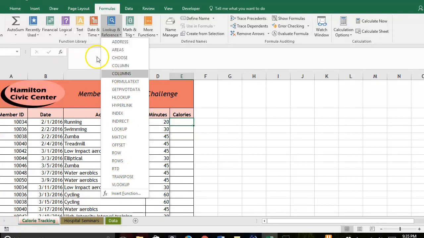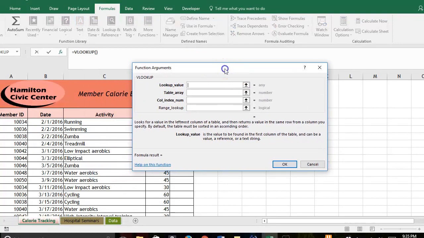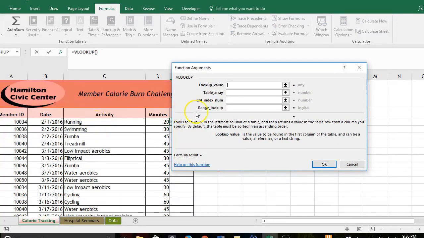Again, if you can't find it, click on the insert function and type it in if you don't know which section it's in. My lookup value is going to be cell C3, so I want it to look up my activity so that it can reference and tell me the calories. My table array is going to be an absolute reference for cells A2 through D10 on the data sheet.